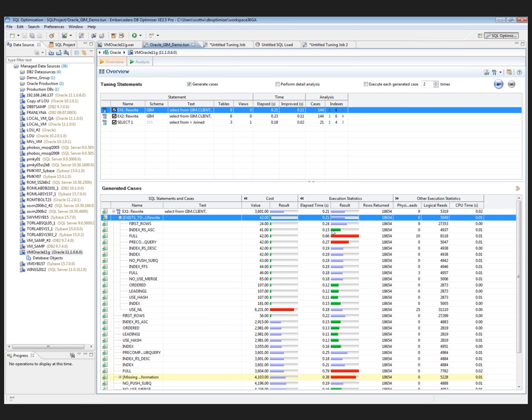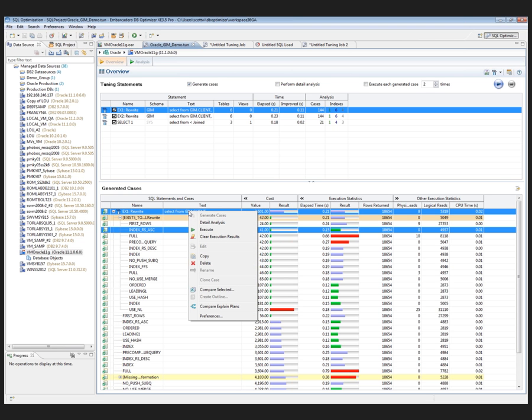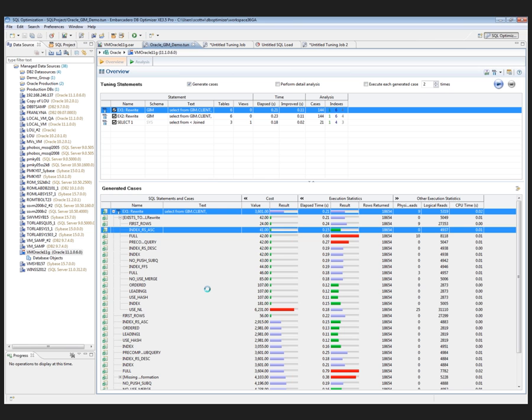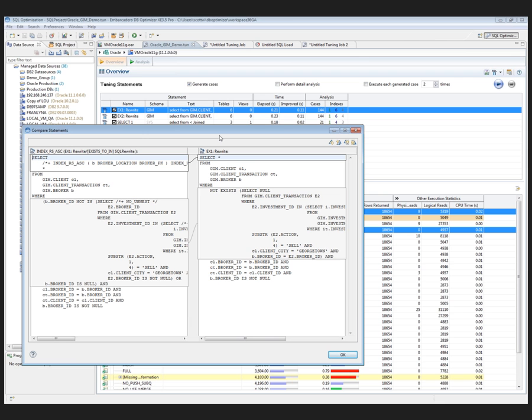The elapsed time is about the same. If I go to this other hint, we can see that we're still seeing an improvement over the original, and the execution time went down. Well, what's the difference? What did it do to change this query? Here, I'm going to select these two, compare the selected, and I can let DB Optimizer show me exactly what it changed.